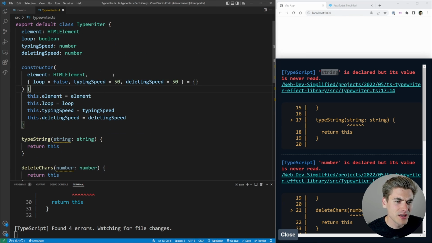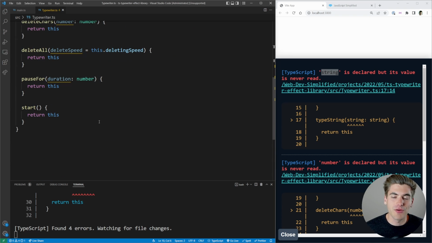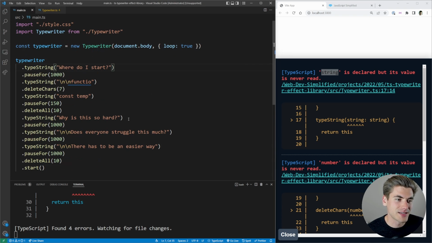So now what we need to do is go through and start defining some of these functions. I want to think about how this is going to work. Because if we look at our main.ts, it looks like we're calling all these functions. So we're saying, okay, we're going to type a string, but we don't type it right away because we wait until we call start.